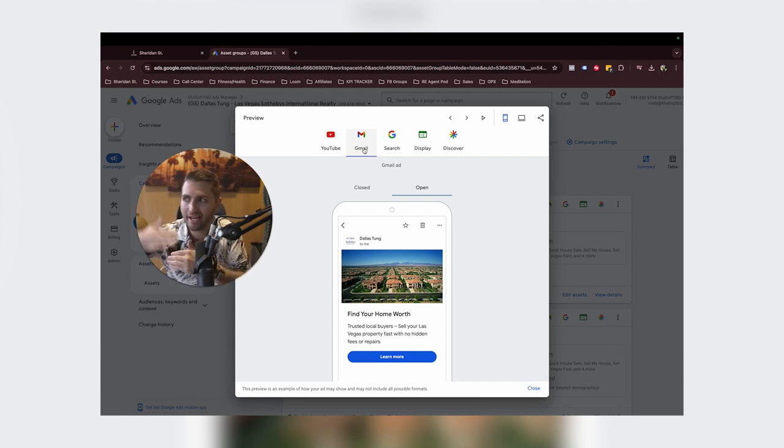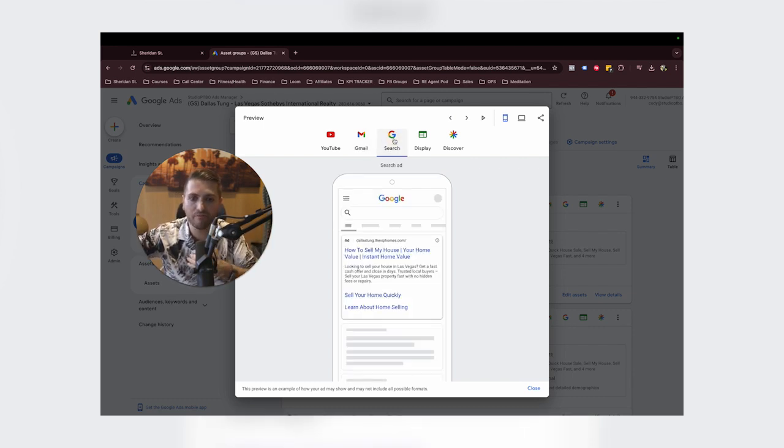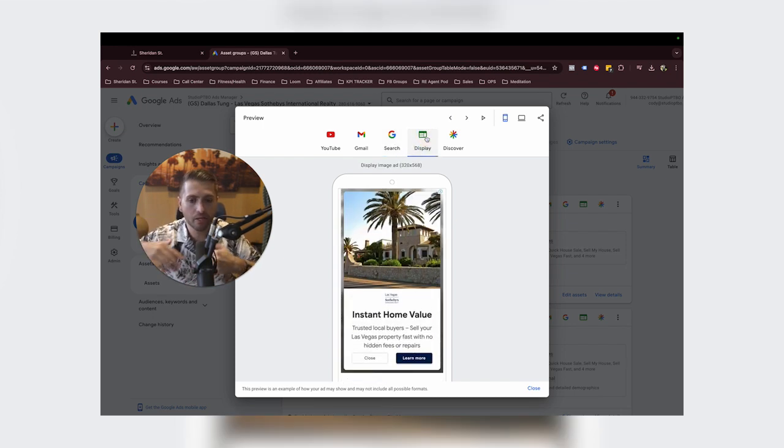Imagine if you were running an ad on YouTube and all of a sudden you followed them to their Gmail account as well. Or say, for example, you followed them via search. Or say, for example, you follow them via display. This is an all-in-one solution that creates an omnipresent approach. And when you couple this with mailers, this is where things get really, really interesting.